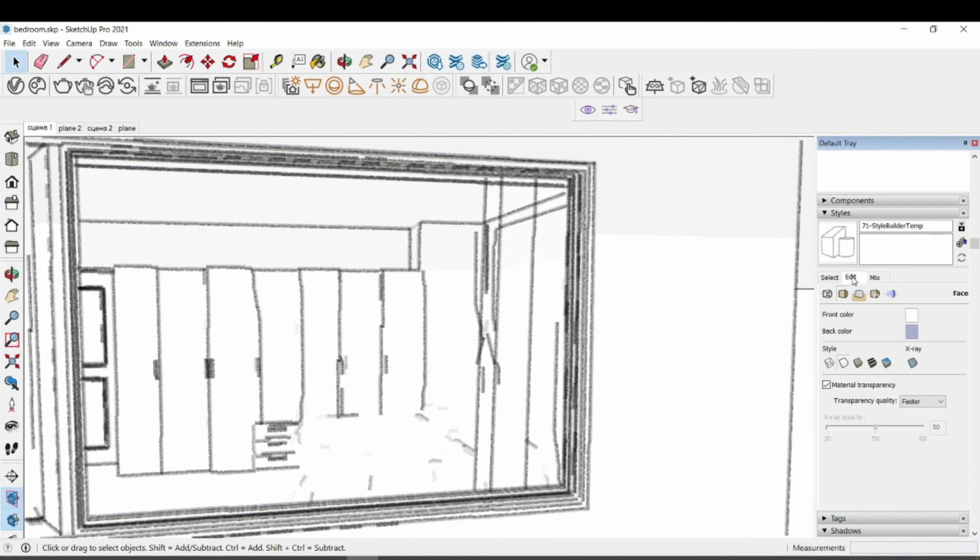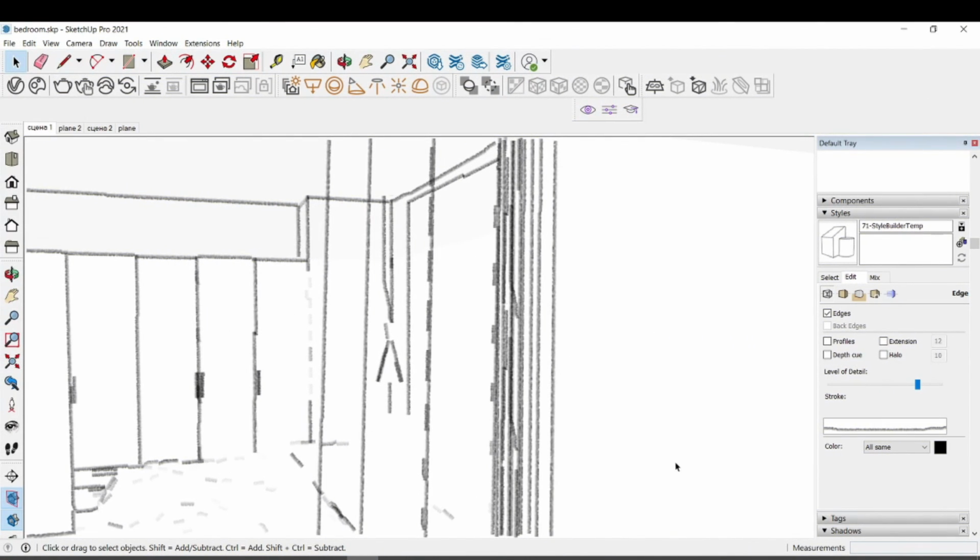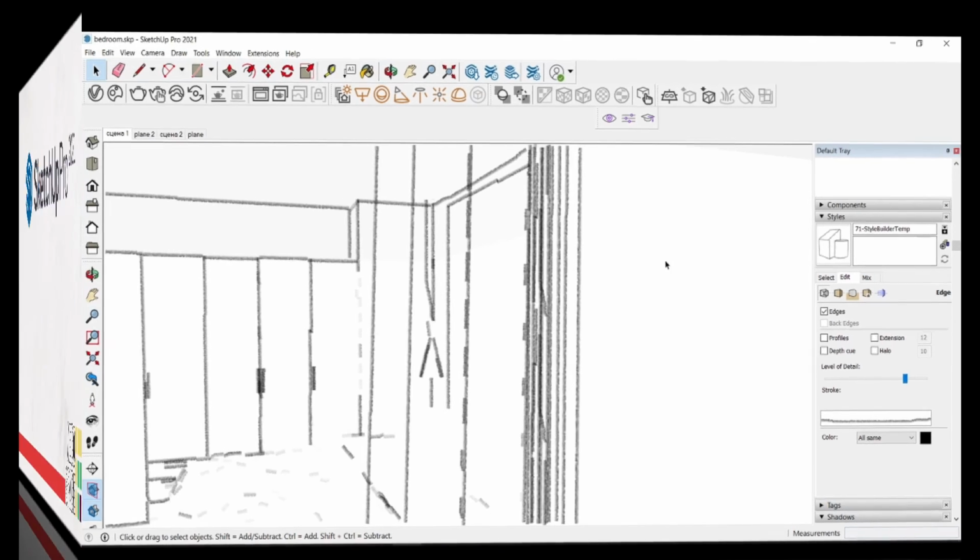From the menu Edit in the main menu Styles, I can make some changes. Edge changes, model color changes, background color changes, adding a watermark. In this way, you can create your custom style and make your project attractive and unique.